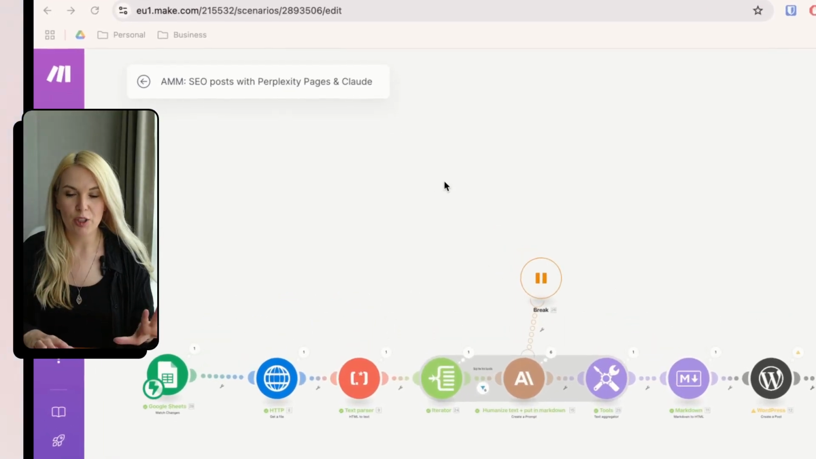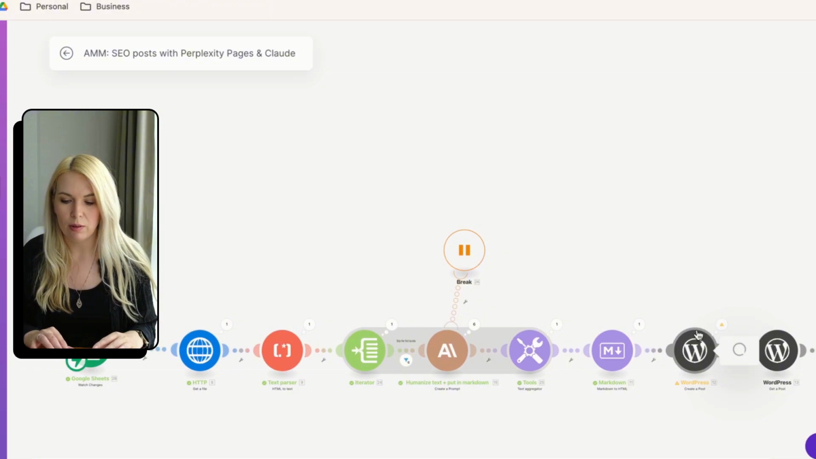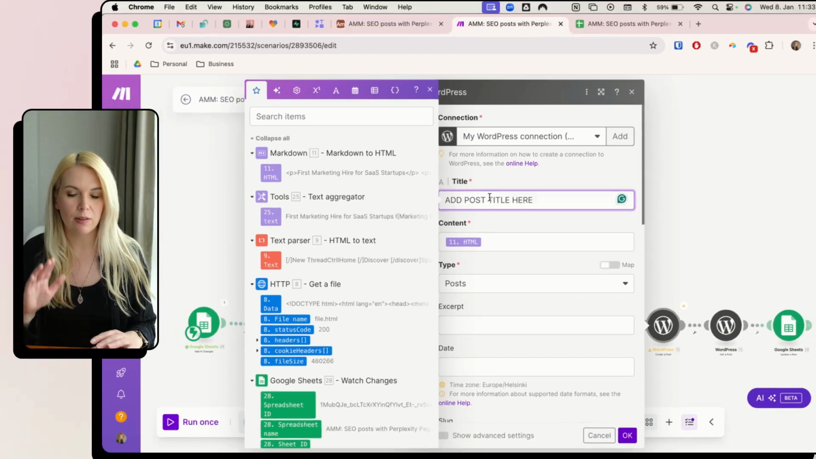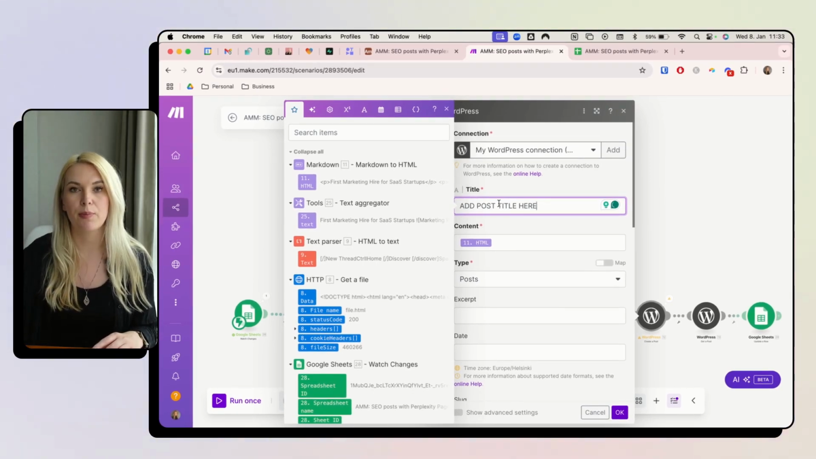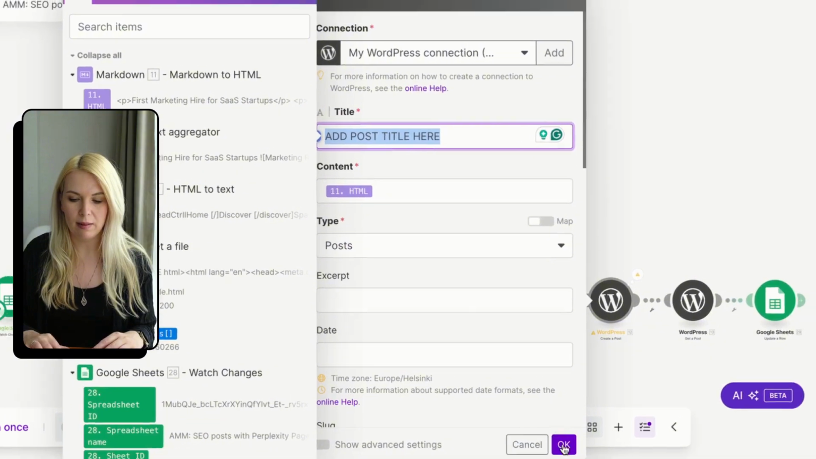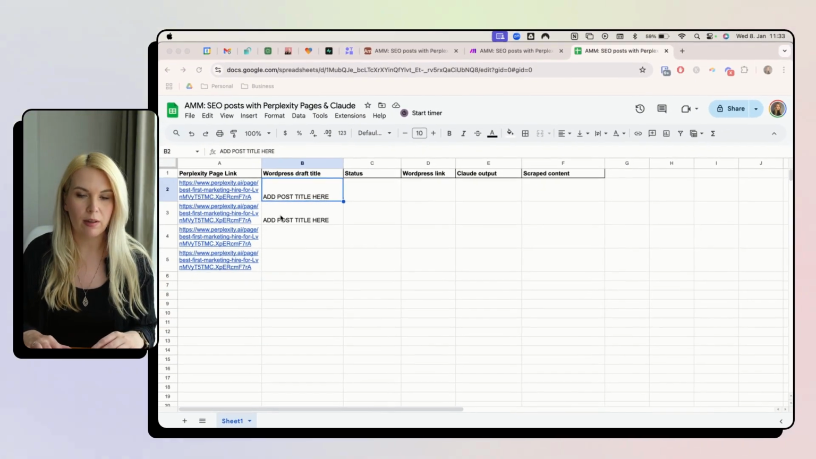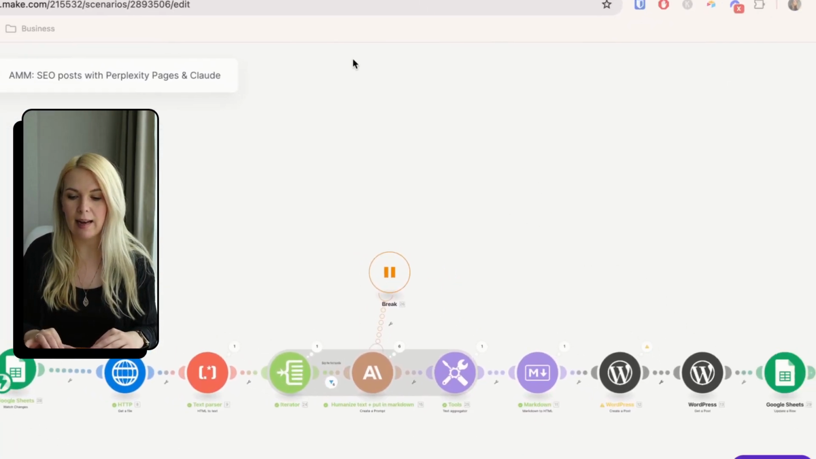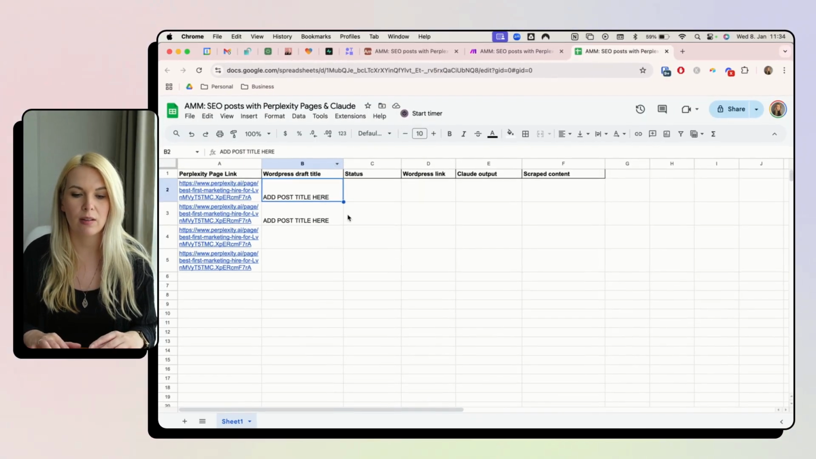Okay, one more quick change. I went back and ran through this whole thing. So if you go to the WordPress module, add the post title here this way. So this placeholder is always the same and you change the title when you go to your WordPress draft. So add it here and save. And then in this Google Sheet, we're not going to put anything here. So this part is going to be updated once the automation has run through everything. And this last Google Sheets module is going to add all of this new information to the sheet.